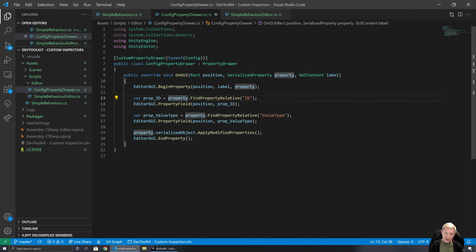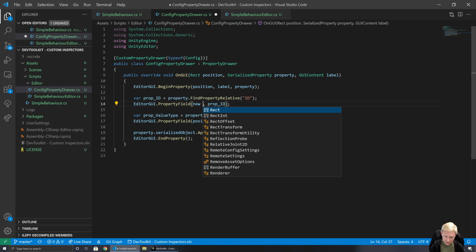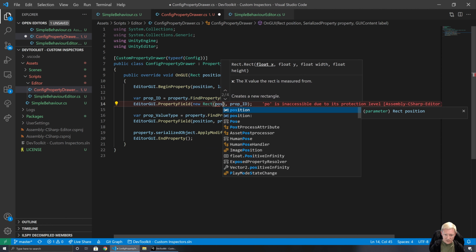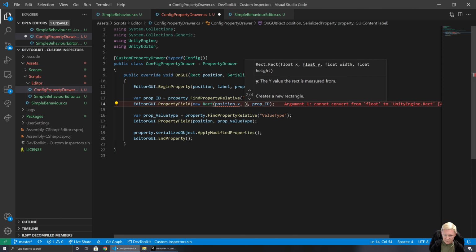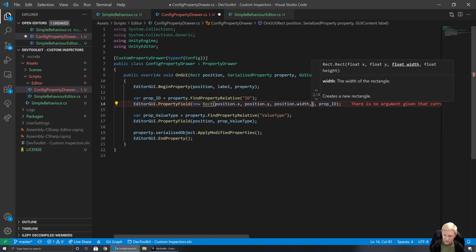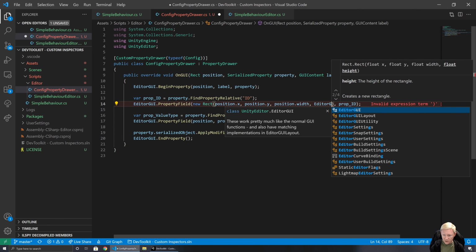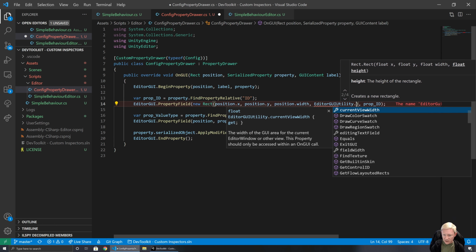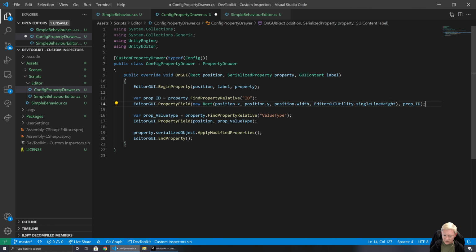We actually need to customize that for each particular one. So what we would be using here is a new rect, position.x, position.y, position.width, and now the height. Well, we can actually ask it, what is the height for a typical single line? So EditorGUIUtility.singleLineHeight. So that's good. And I could use that down for this next one, but they're going to be at the same Y position still.